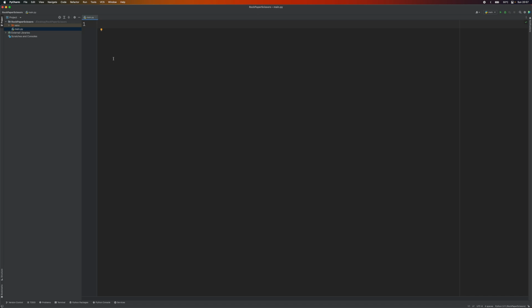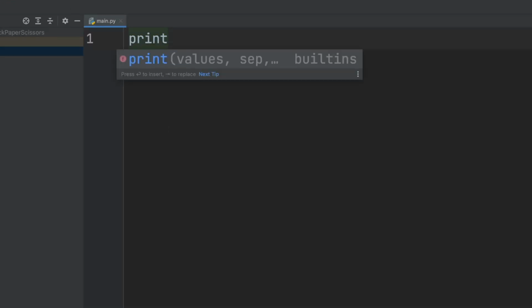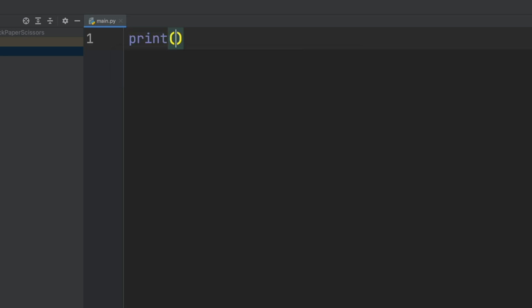In order to get output in Python, all you need to do is write print. Here it gives us a suggestion what we may want to write. This is actually correct. We want the print function, so we press tab. And then it auto-completed two brackets. Everything we now write in those brackets will be printed in the command line.